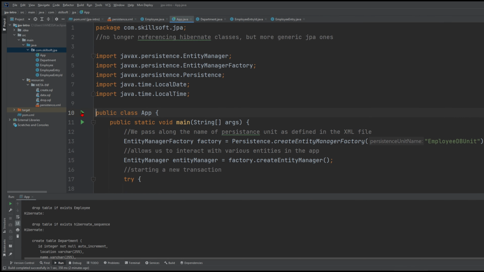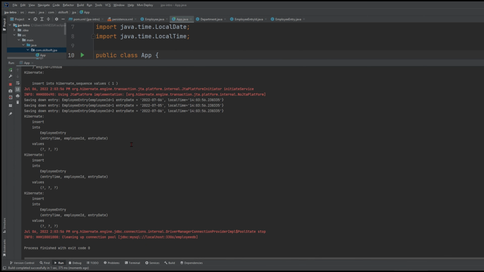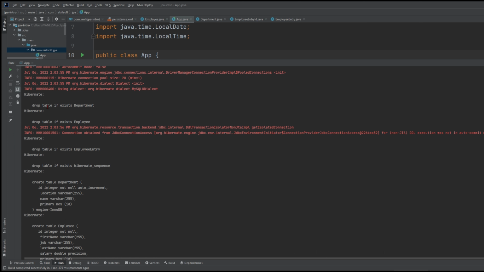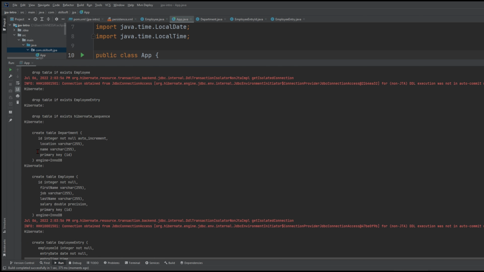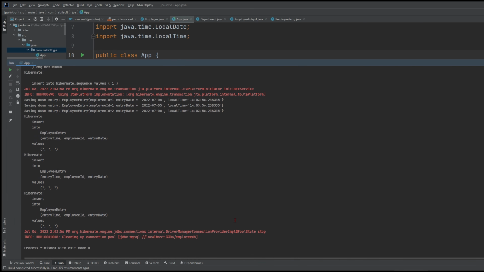I noticed that when I was running it, I got an error. So let's rerun it again, hopefully clean this time. See, we get those nodes, and this looks exactly like the last one where we have our drops, we have our creates, we can see that we have our employee entry appearing, and then we have our inserts right here.